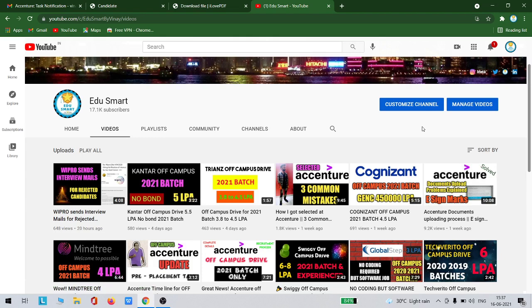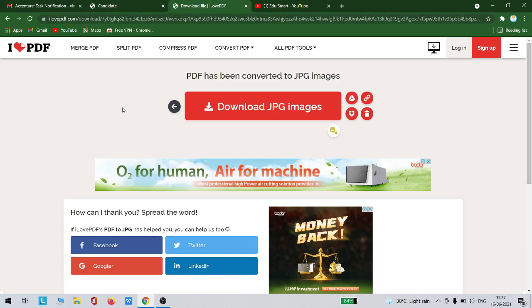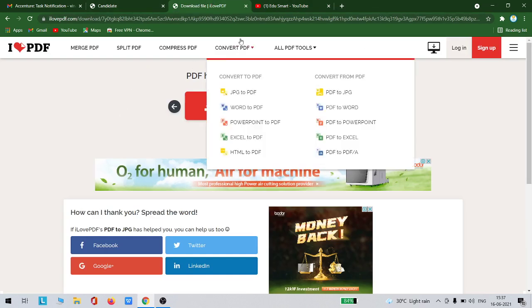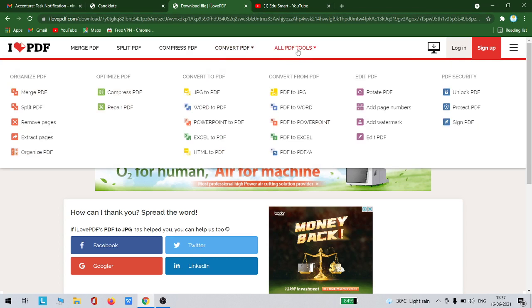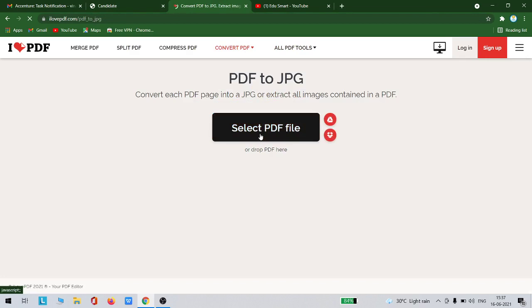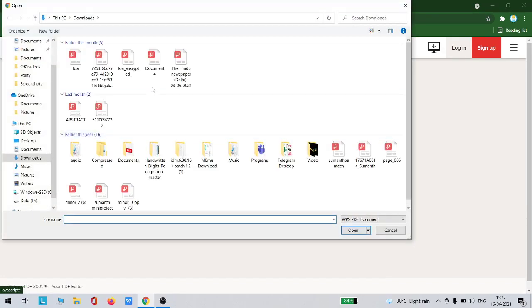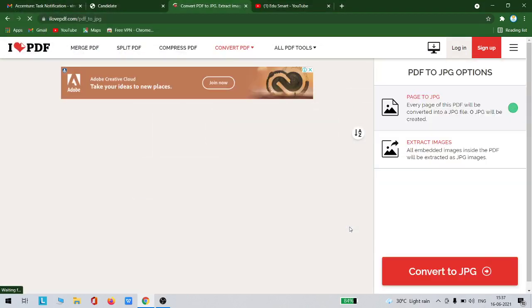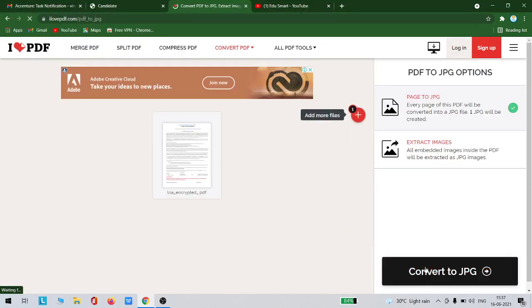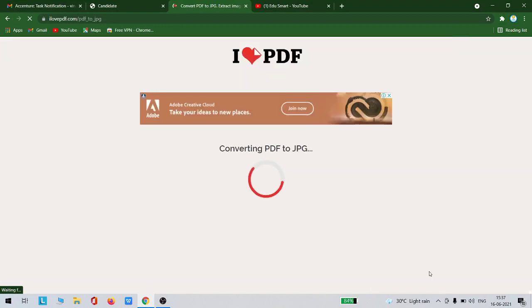Now, once you create that PDF file, go to ilovepdf.com, where you can find a lot of tools, you can see all these PDF tools. Here you can see PDF to JPG. Go here and upload the document. You can select the PDF file that you want to upload. This was the one that I have, this is PDF format, right? LOA encrypted. So I'm choosing it. Now here you can see convert to JPG.